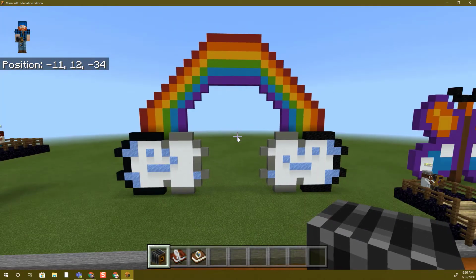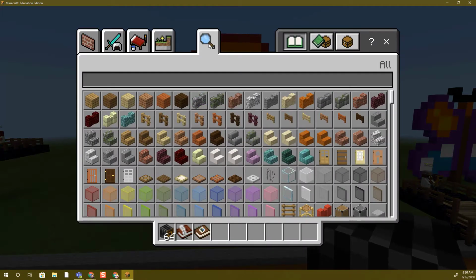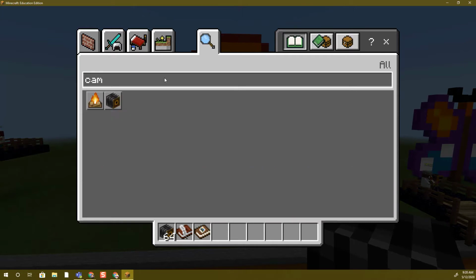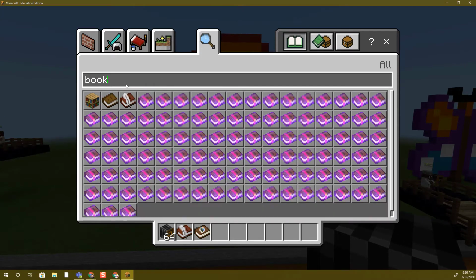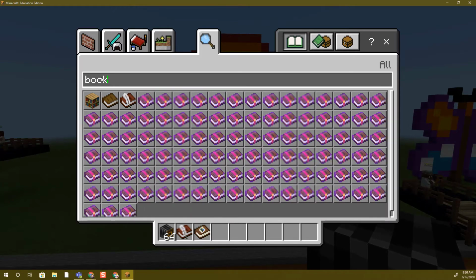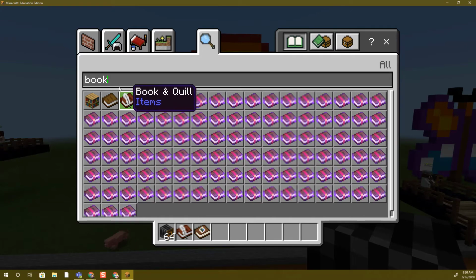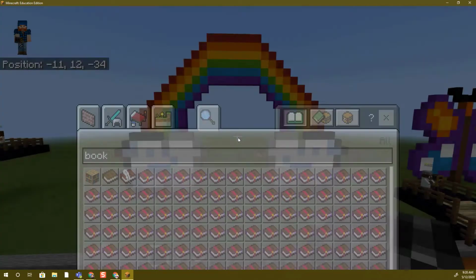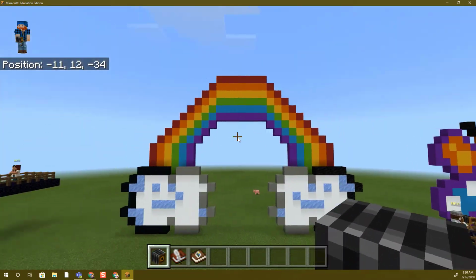If you don't have any of these three, you can press E to go to your inventory, and you can search for the camera. There it is. Or you can search for the book and quill. It's going to be one of the first ones there. I know it might look like a lot, but you only need to type in book, and you're looking for that book with the feather.